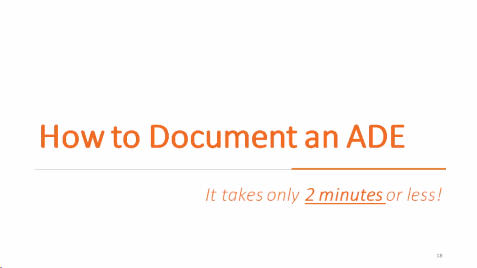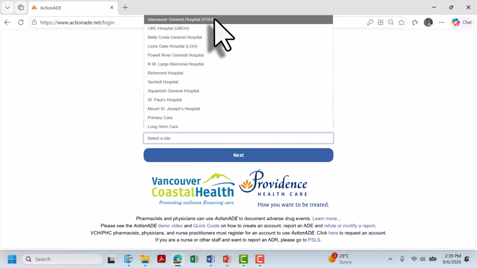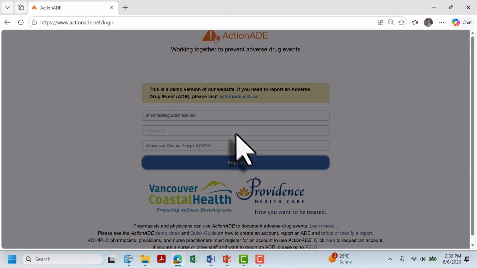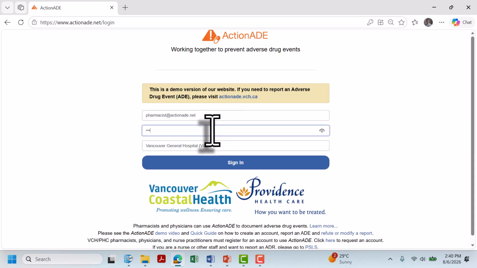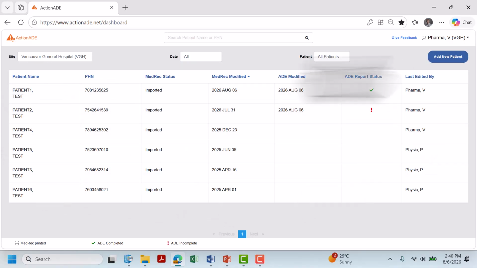How to report ADEs using ActionADE. To report, log into ActionADE using your VCH or PHC network email and select the site that you will be reporting the ADE from. Once logged in, you will be directed to the main page of ActionADE. This main page contains all of the patients that have been reported to ActionADE.